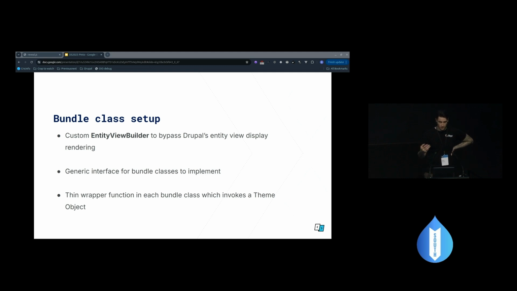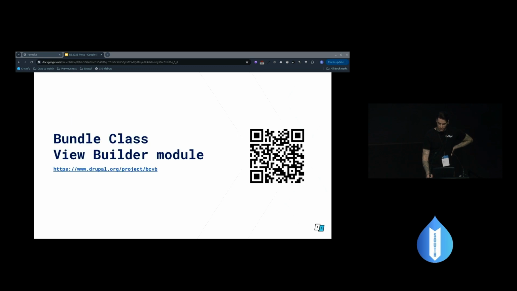And the bundle class just has a thin wrapper around the theme object, passing itself into it using those factory methods. All of this was way too much code to include here, so I wrote a module that does it called Bundle Class View Builder. Very original, but it's got a nice little acronym because we love those in Drupal, BCVB. This also contains a test which integrates BCVB, bundle class attributes, and an example bundle class with Pinto. So it has everything set up there, which you could essentially copy and paste, and away you go.